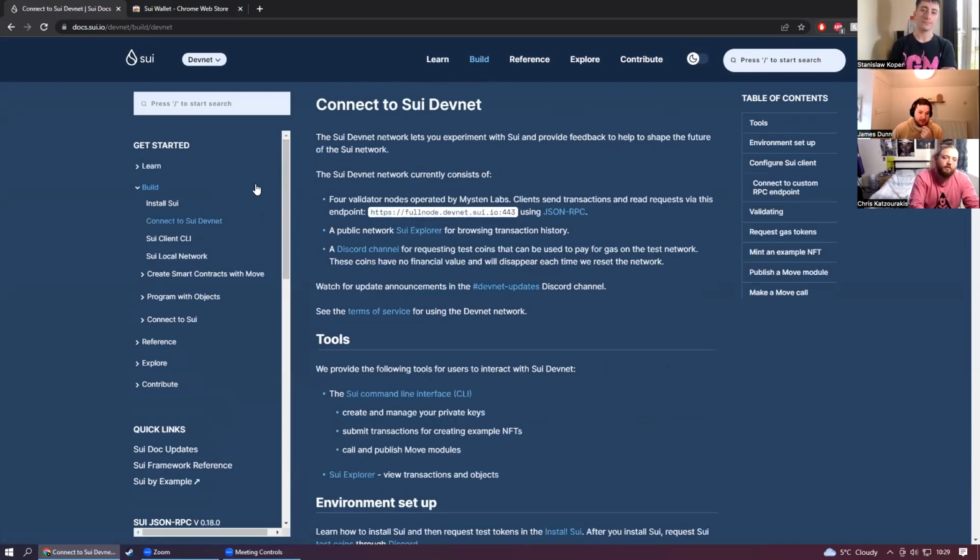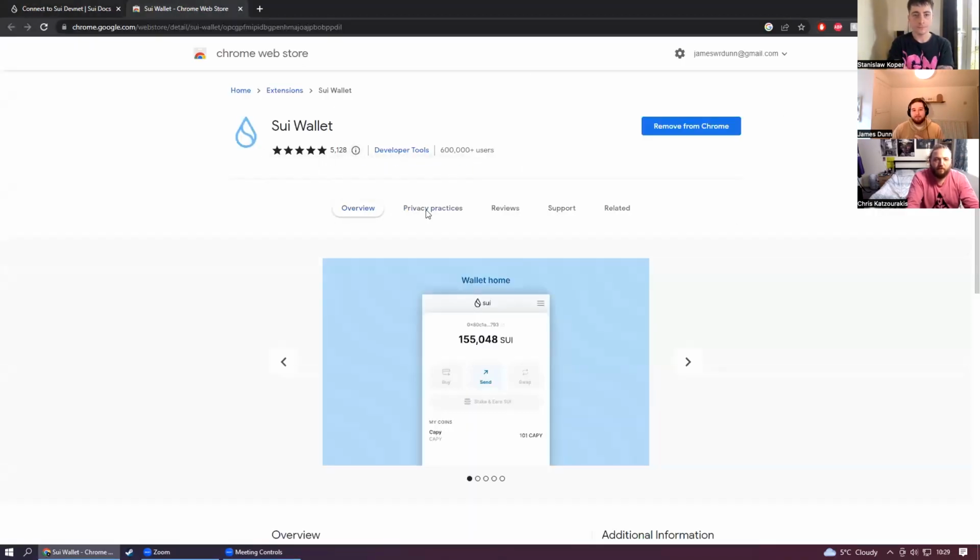So we've got Sui DevNet here. These are all about setting up nodes, not really the user side. As a user, you want to install the Sui wallet. This is a Google Chrome extension at the moment. You can also get some tokens for the Sui wallet through their Discord. Now, you don't have to just get them through the Discord. You can also request them in the wallet.